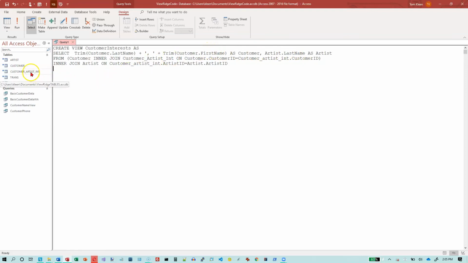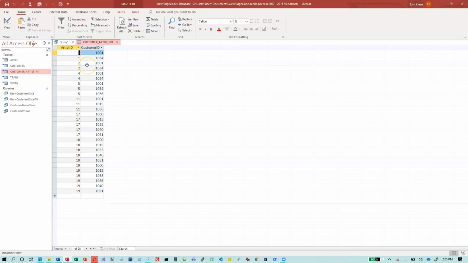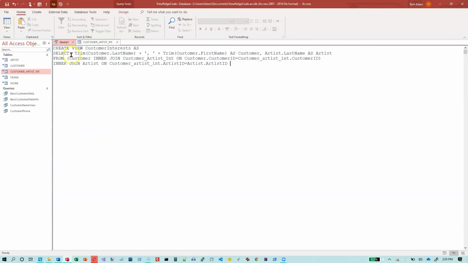If we look at the customer artist intersection table, it's just an intersection table. It has the key from one table and the key from another. What would be much more useful for me would be the name of the artist in the artist table and the name of the customer in the customer table. So that's what this query is going to do. It's going to match up artist with the IDs on this side, and customer with the IDs on this side. From that three-way join, we will be able to pull out the name of the artist and the name of the customer. So let's go ahead and run this and see what we get.